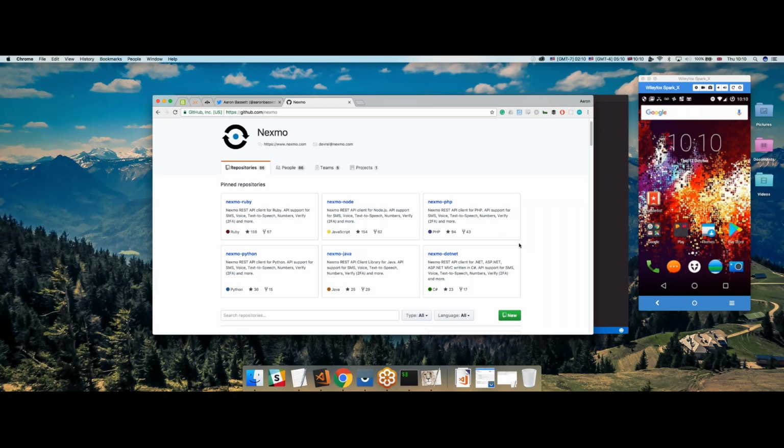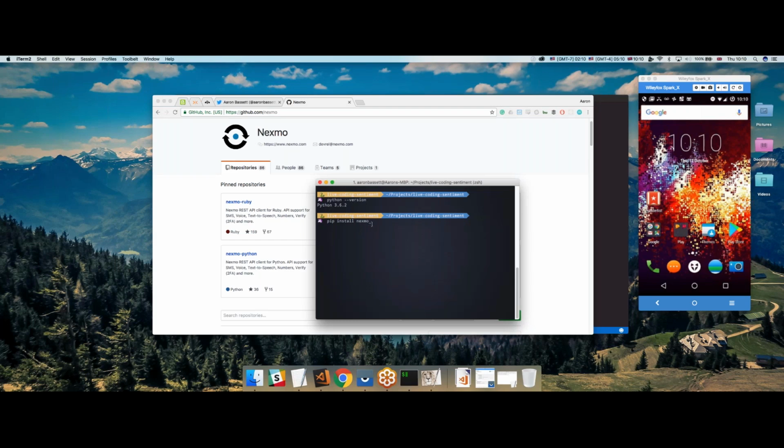Or behind the scenes, it's actually just a really straightforward REST API. These clients are very, very thin wrappers. So even if we don't support your preferred language, as long as you can make an HTTP request with whatever programming language you like, you can still use our REST APIs. So we're going to install our Nexmo client library for Python.